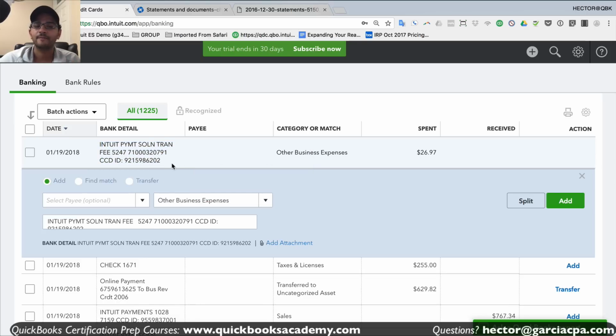Now, in some cases, QuickBooks does a good job at translating. In some cases, it does a horrible job. To me, I prefer to see the actual raw information because that's the same information that I'm seeing when I'm looking at the bank statement, for example. So then I'm going to take this transaction and give it a name. I'm going to call this one Intuit Payment Solutions.